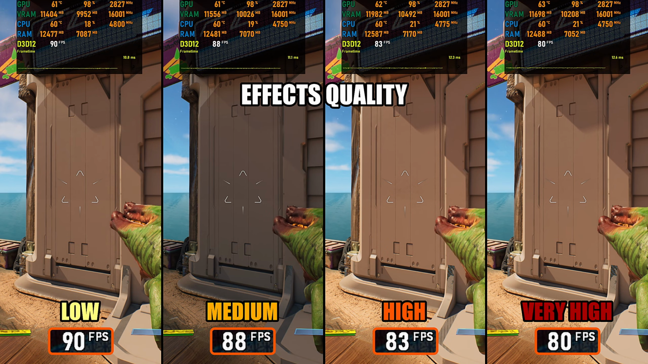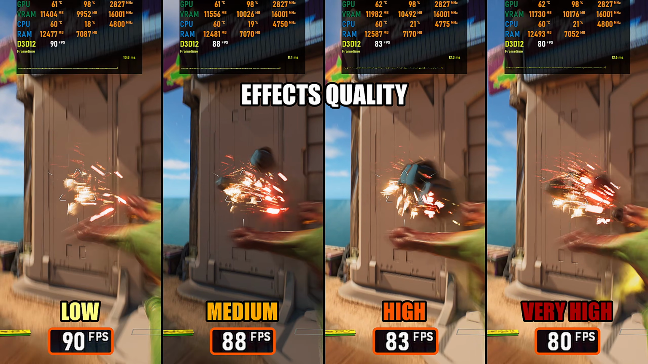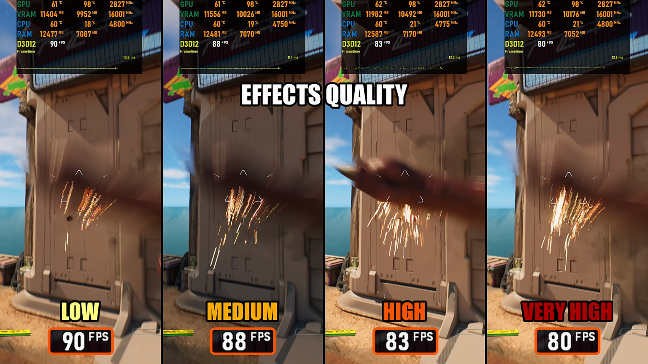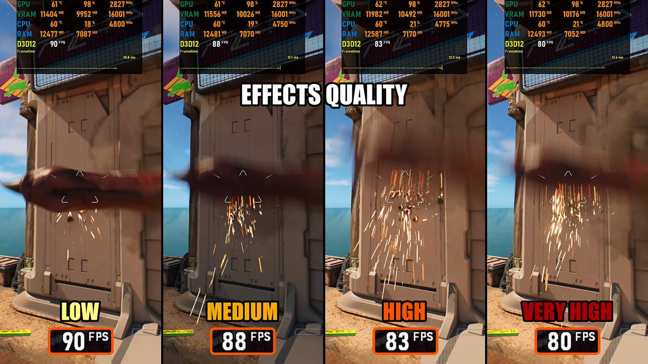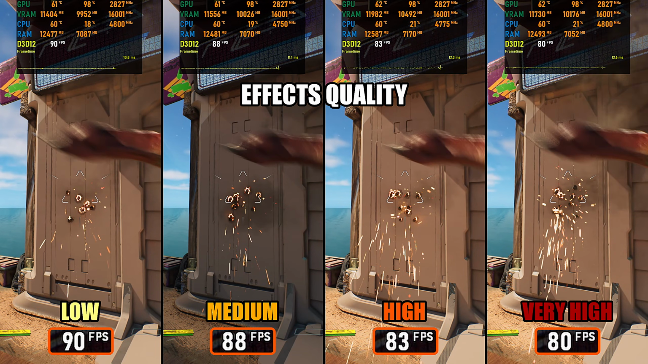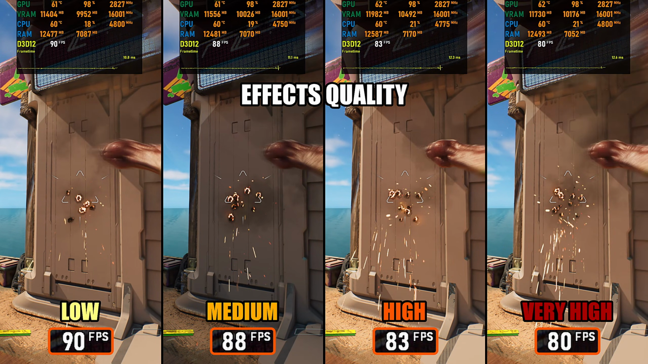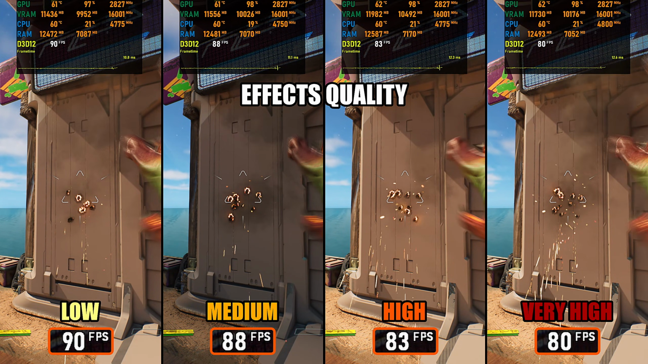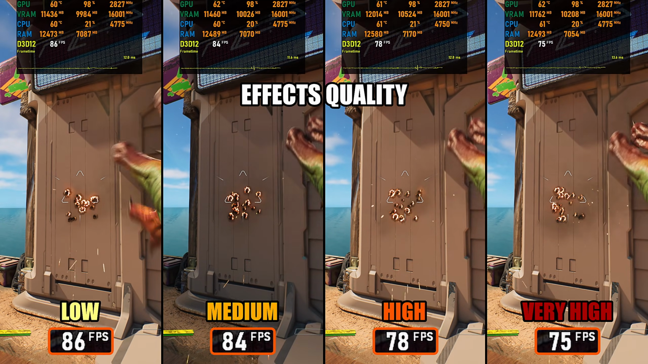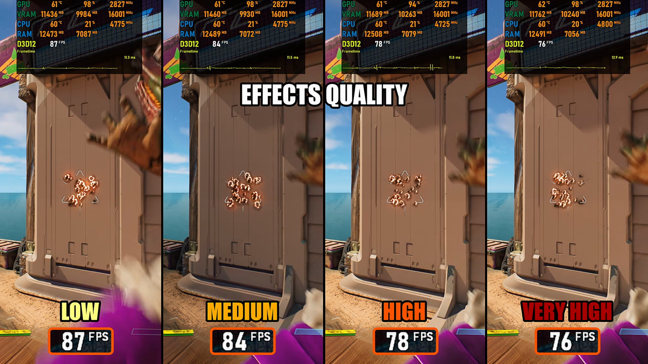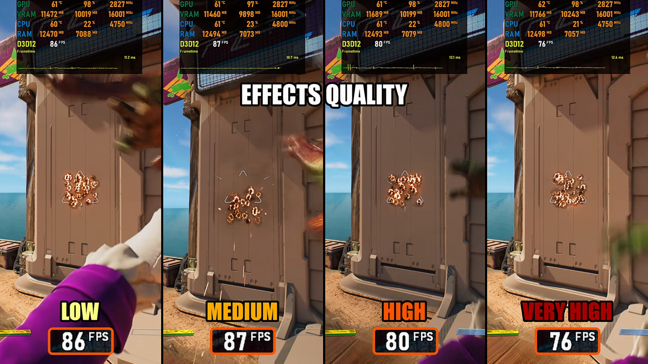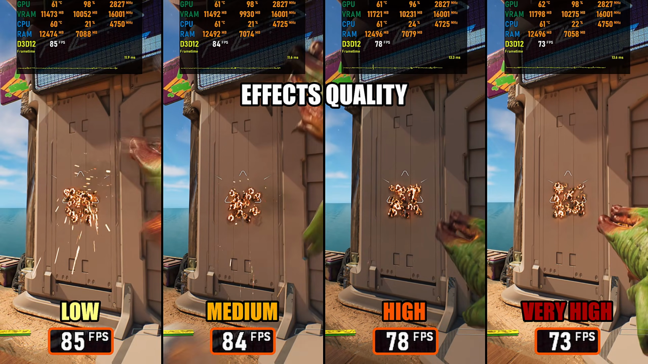When we look at effects quality, we finally see a setting that actually offers some meaningful performance gains aside GI. The main visual difference here is in the particle density when you're firing your weapons. Higher settings give you more debris and sparks, but in the heat of combat, it's something you'll rarely notice. Compared to our very high baseline, dropping to medium gives you a 10% performance boost, and going all the way to low gains you a 12.5%. Given how fast-paced this game is, I recommend sticking to low or medium. The extra frames are worth way more than a few extra sparks on the screen.